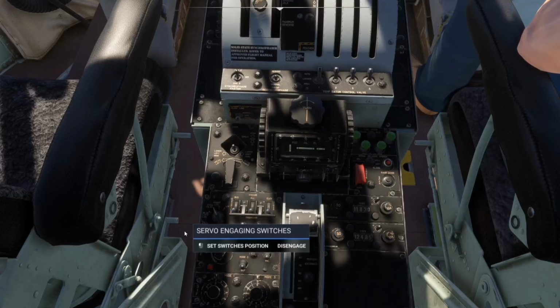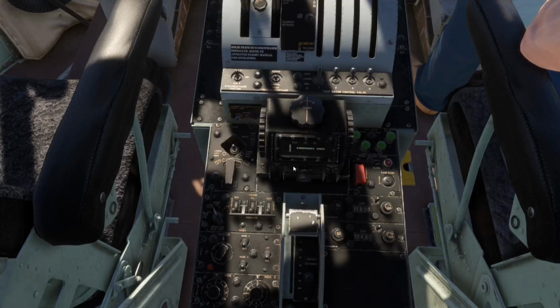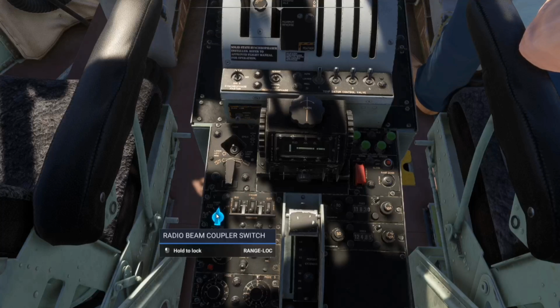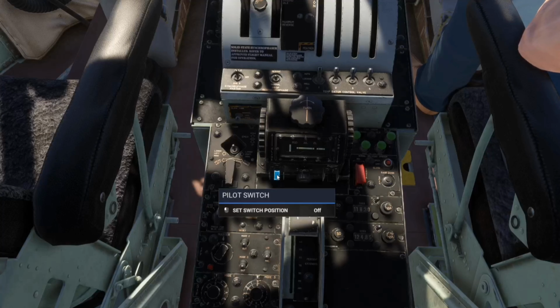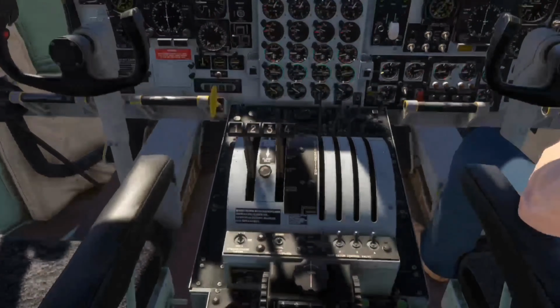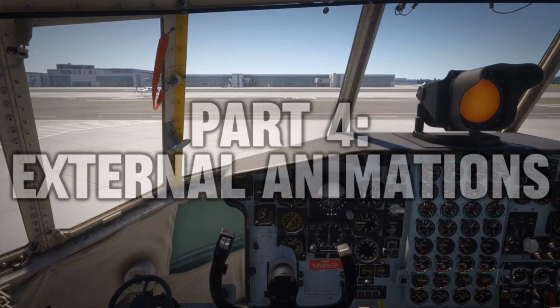this switch. To actually get the aircraft to follow the route, all you need to do is set this from gyro pilot to range LOC, and then flick the pilot switch. Now, it doesn't flick when you're on the ground, it will only flick once you are in the air.